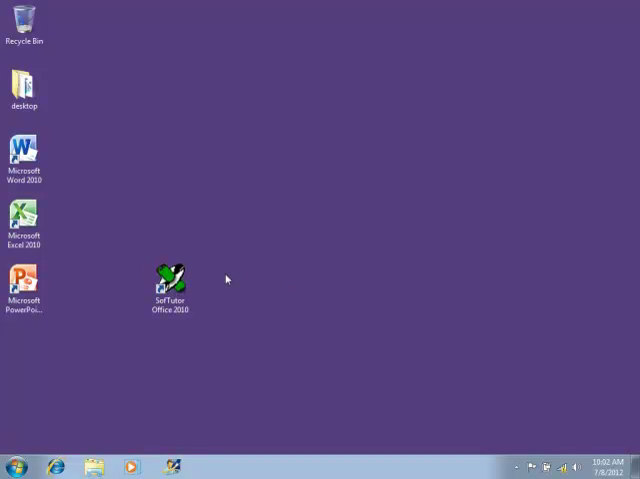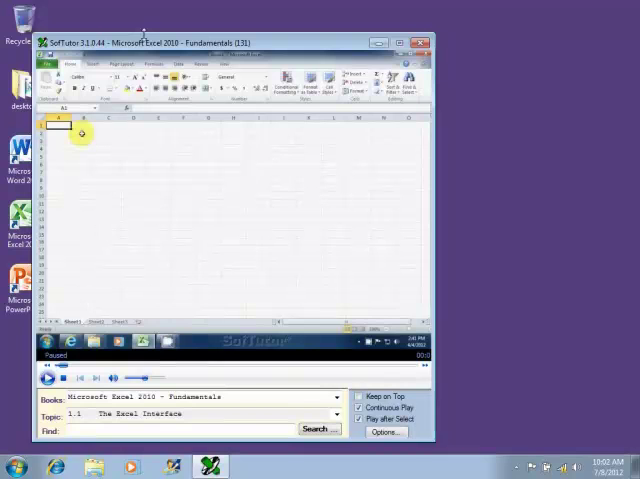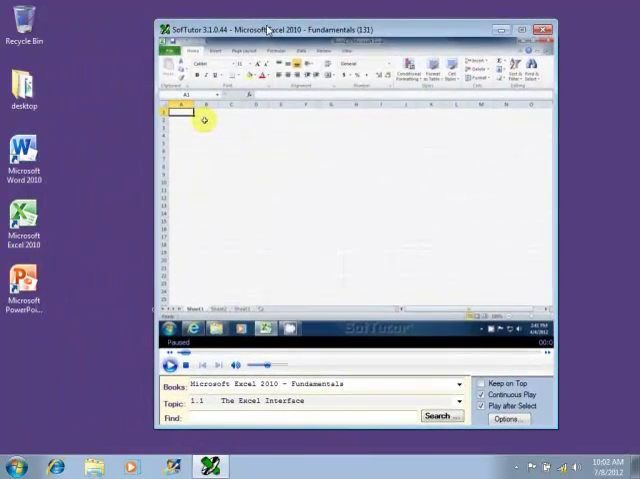To get started with SofTutor, we double-click on SofTutor with the left mouse button. And we'll pause SofTutor. SofTutor will come up and start playing right away. It remembers where you were when you left off. Over here on the top we have books. These are the video books that are included with the product.